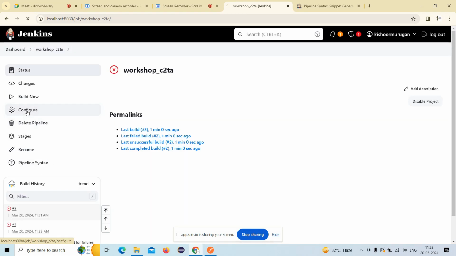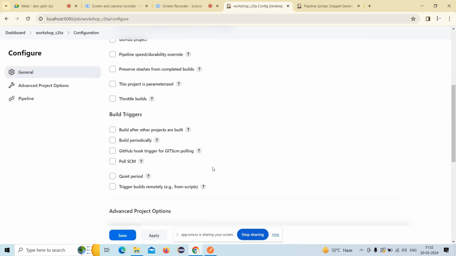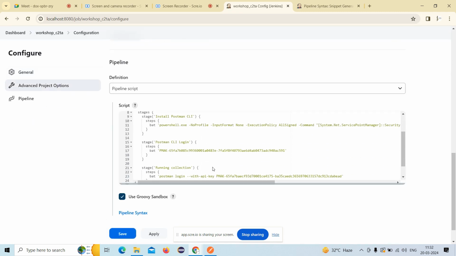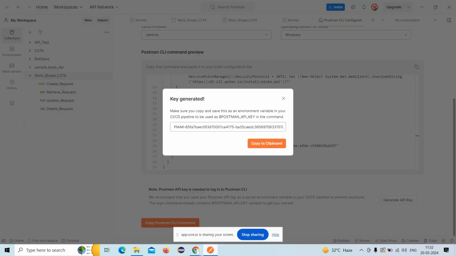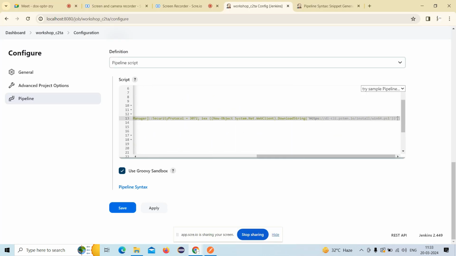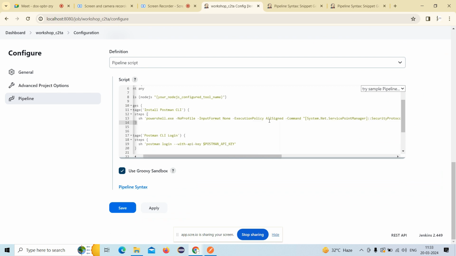Maybe the problem is with the second stage. One minute, let me check. The first stage is okay, working. I'm making sure I'm generating the right batch script again. One minute, right?